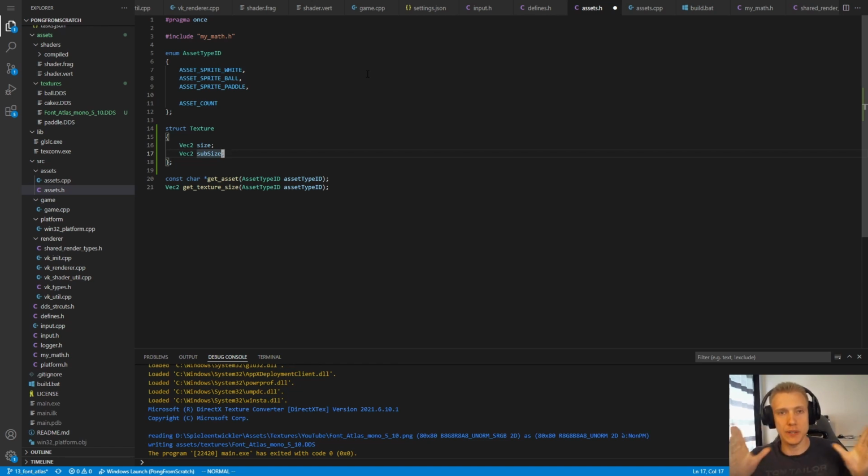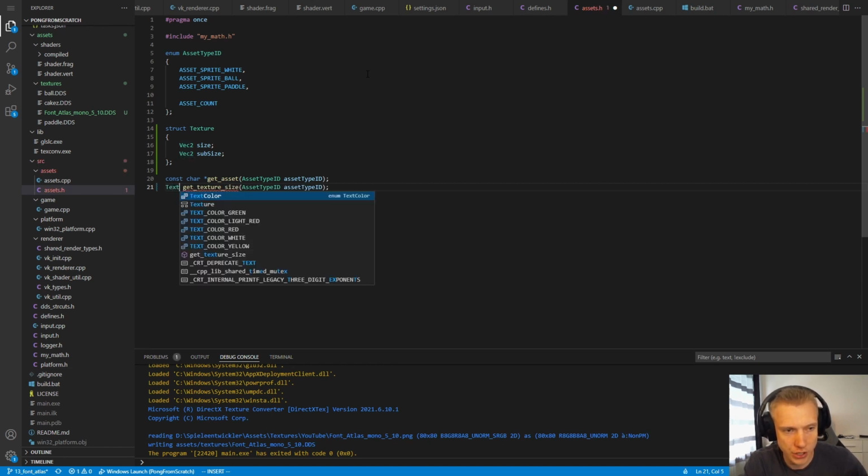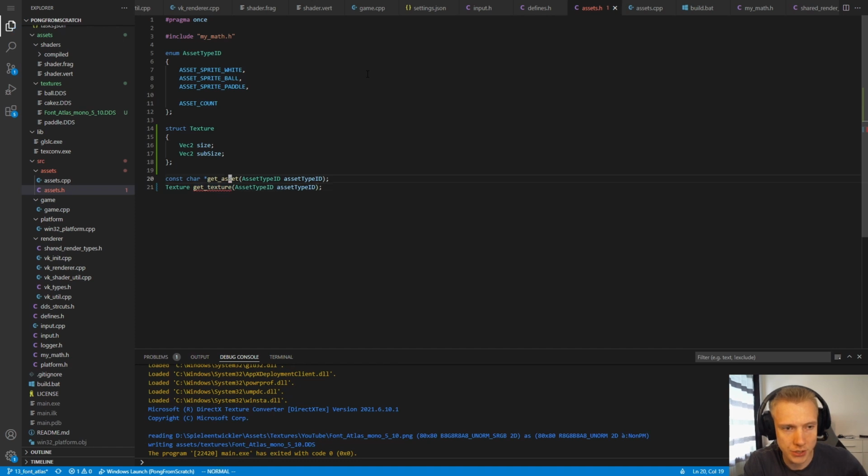If I have a width and height of 10, a sub-size could be 5, or sub-size could be 2. It needs to be divisible. And then down below here where we get the texture size, we don't get the texture size anymore, but we get a texture. And let's call this get texture instead of get texture size.